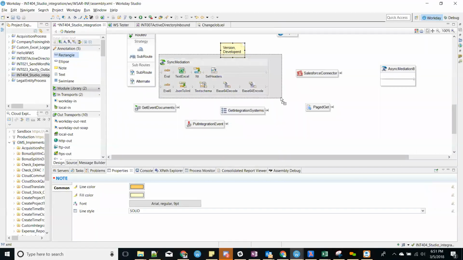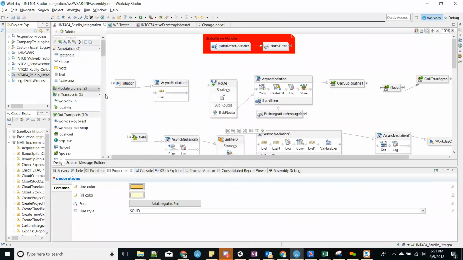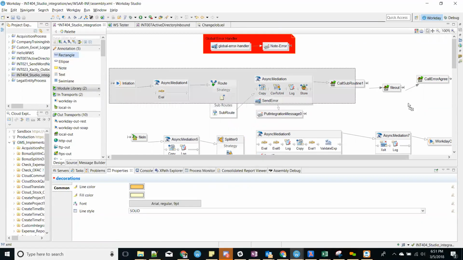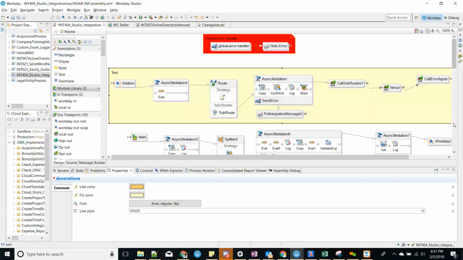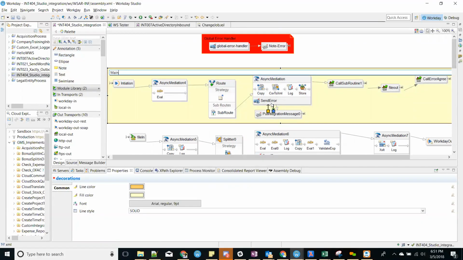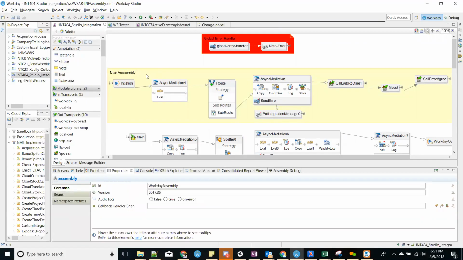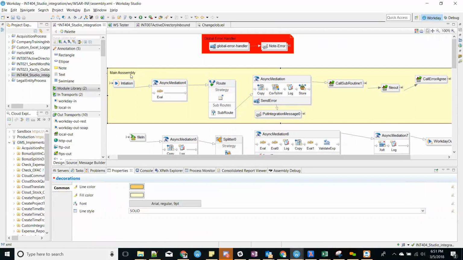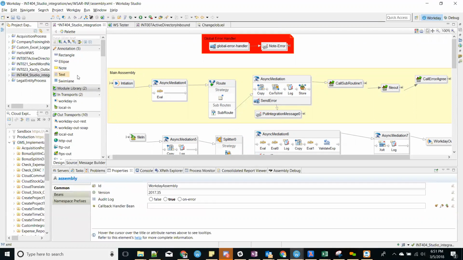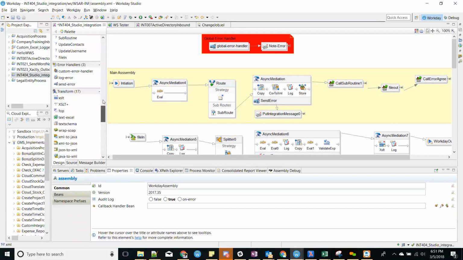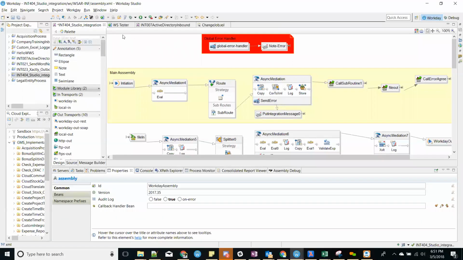You can also put some rectangular boxes. So let's take, this is my main studio line, right? So I'm going to do a rectangular box here. So I basically decorate my code so it's easy for me to understand. This is my main assembly, and I can add more nodes here if I want to. Annotations.